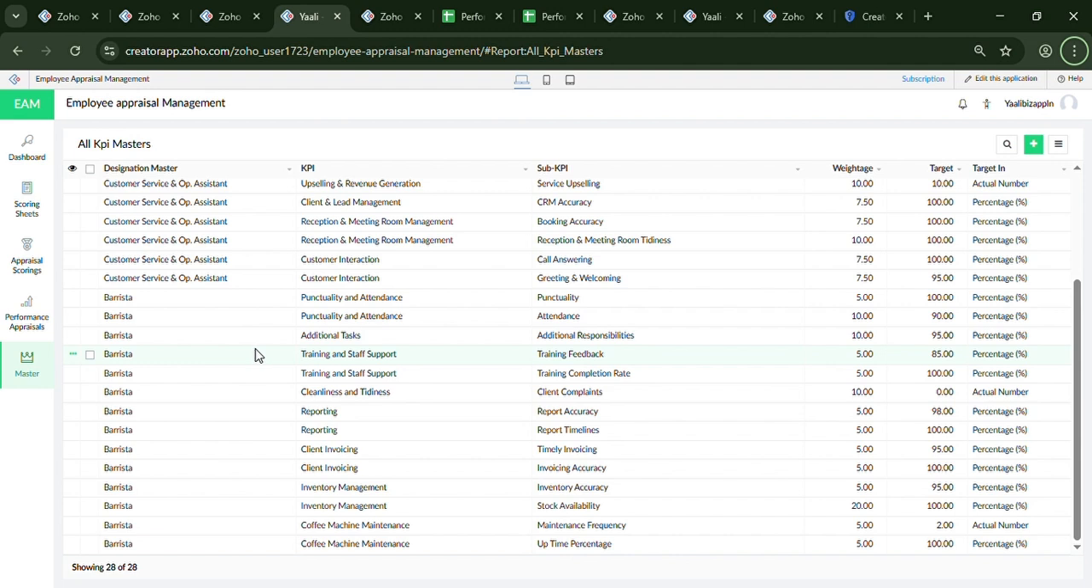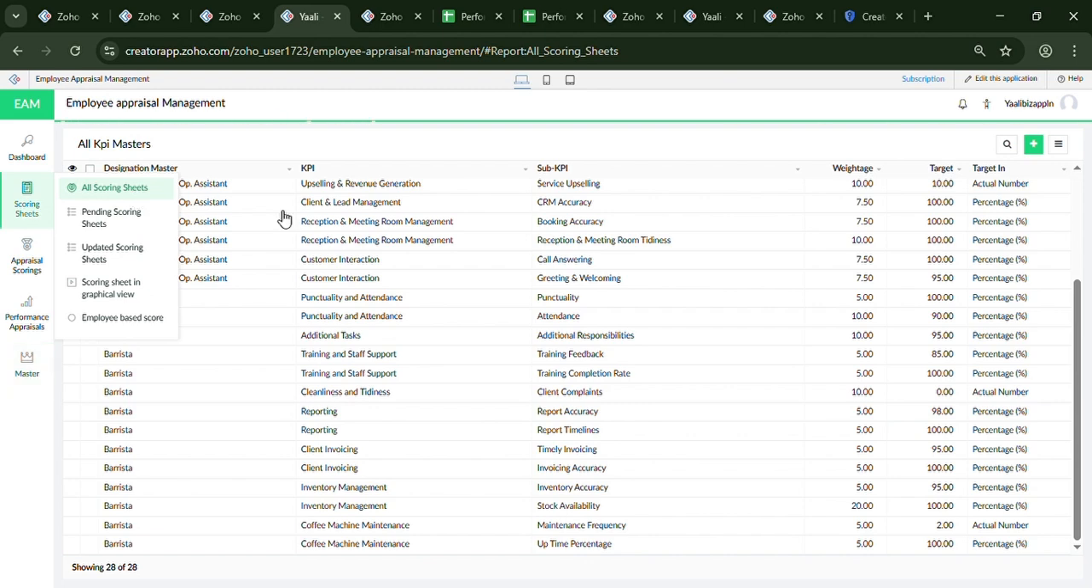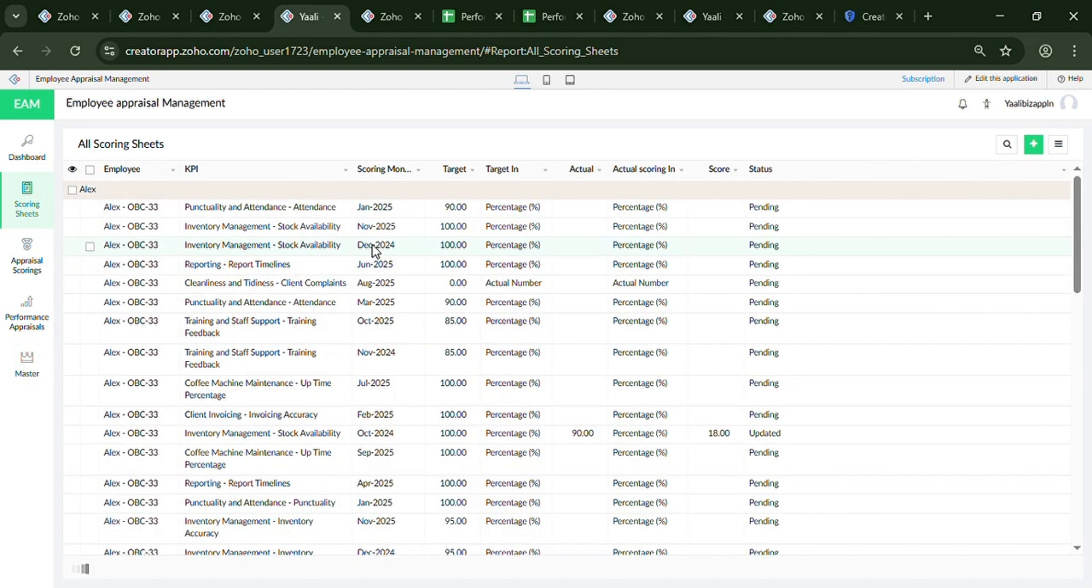Every month we run a schedule to identify the active employees, read their designation, and pull the related KPIs from the KPI master and automatically create a scoring sheet for each employee. So if a particular designation has 10 KPIs, the system creates 10 records for that employee pre-filled with the KPI name, target score, weightage, and the employee name. So management only needs to enter the obtained score.